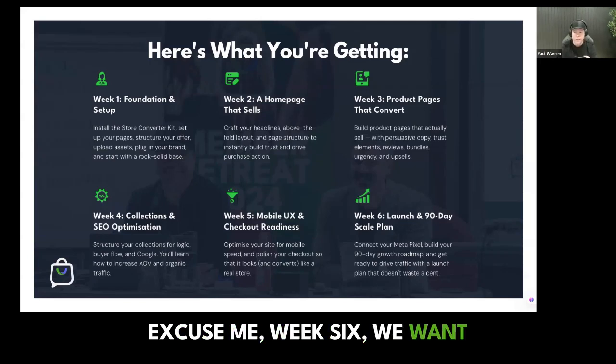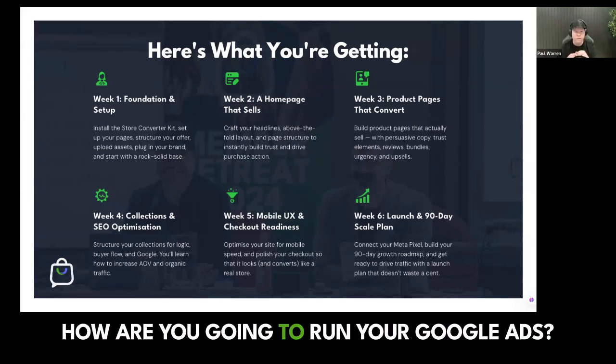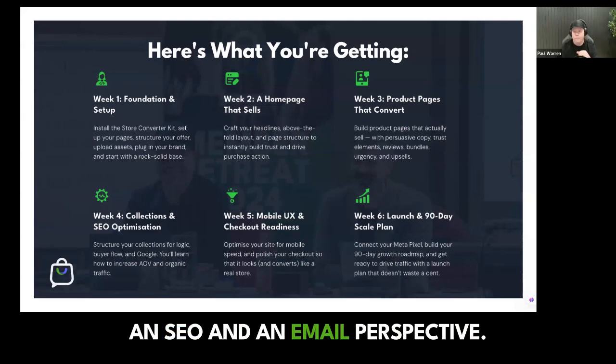Week 6, we want to actually figure out what you're going to do for the next 90 days. All right. So how are you going to run your meta ads? How are you going to run your Google ads? What you're going to do from an SEO and an email perspective.